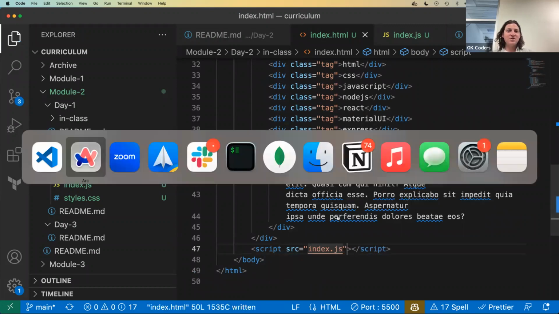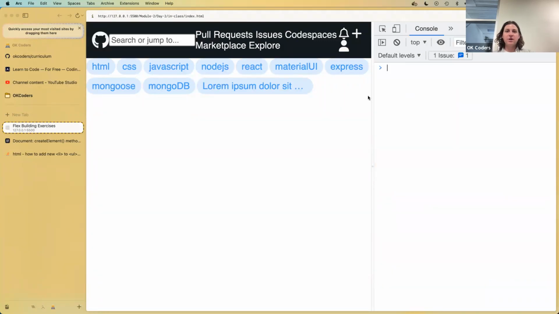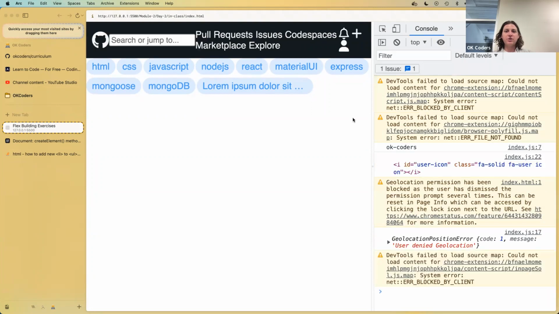Okay, so let's go back and you can clear the console with this little button here. And then I'm just going to reload the page and we're back to where we were before. So everything's working exactly the same. We've just sort of separated the code a little bit.